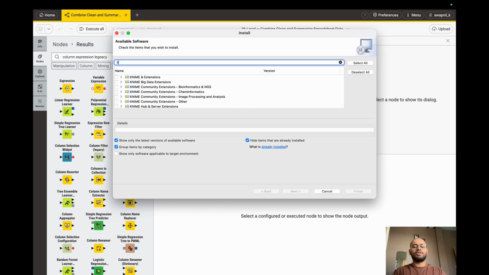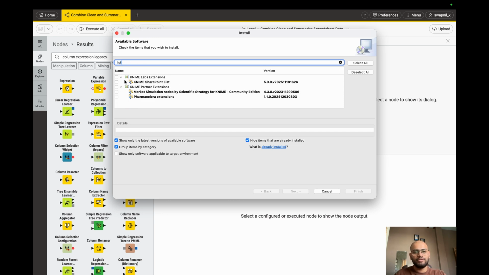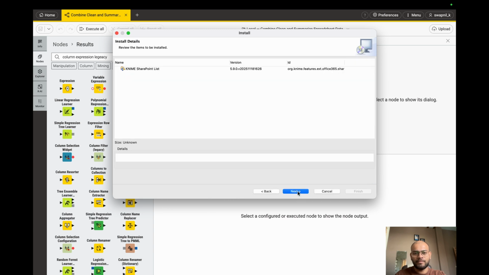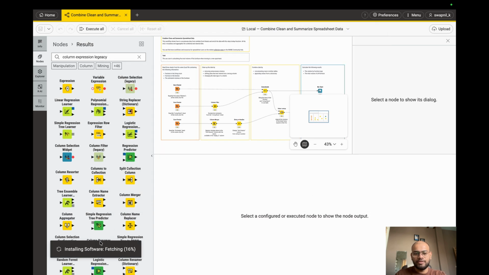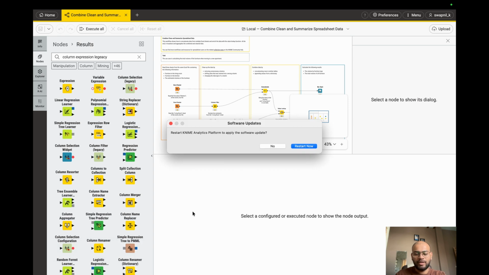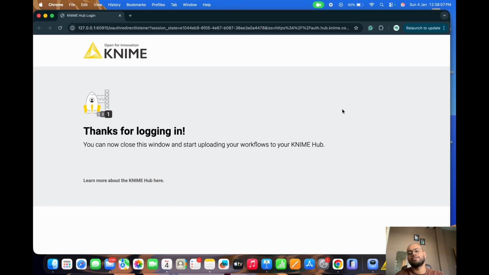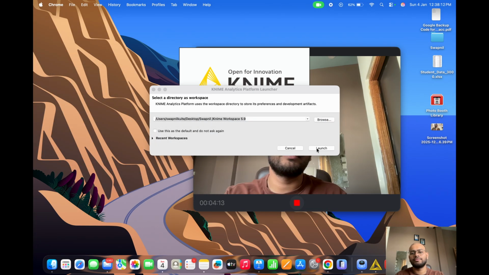Now if I want to search list, list is nothing but the SharePoint list, so you have to click on this, SharePoint list. And if you see over here there is a button called next. So you have to click on next, agree with this, and finish it. Then it will take some time and it will ask to restart your KNIME software. Then just click on restart. You can minimize this, not an issue.